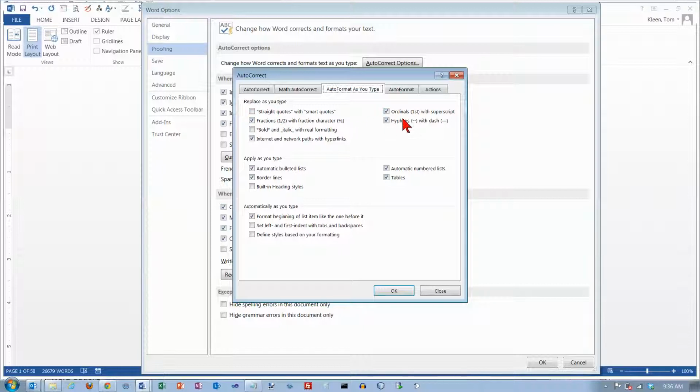A few other things here are self-explanatory. Automatic bulleted lists. If you do an asterisk and a space and then start typing, it'll automatically do bullets for you. If you do a number and a period, or a number and a parenthesis and a space and start typing, it'll do automatic numbered lists for you.